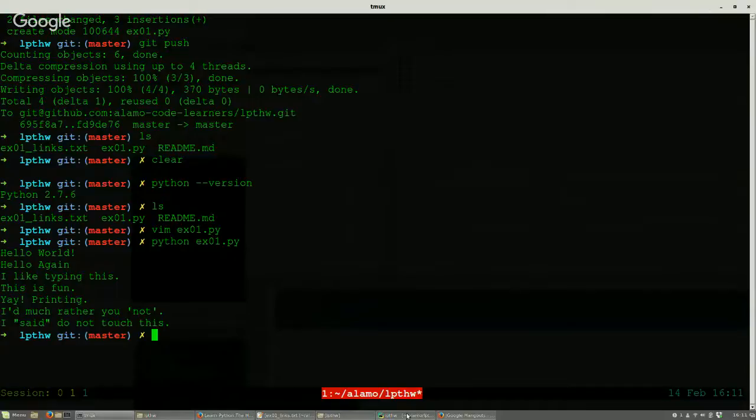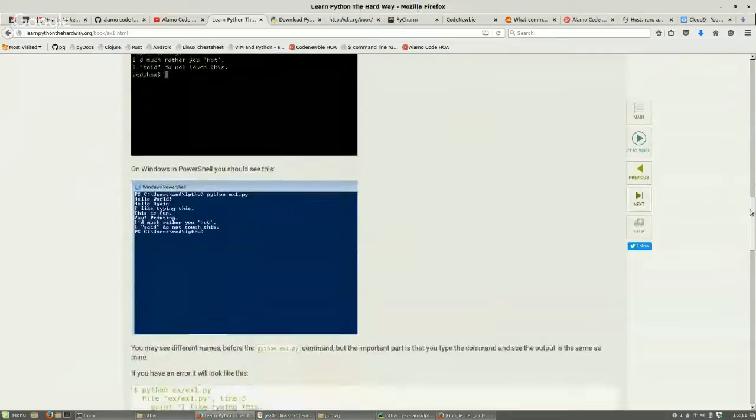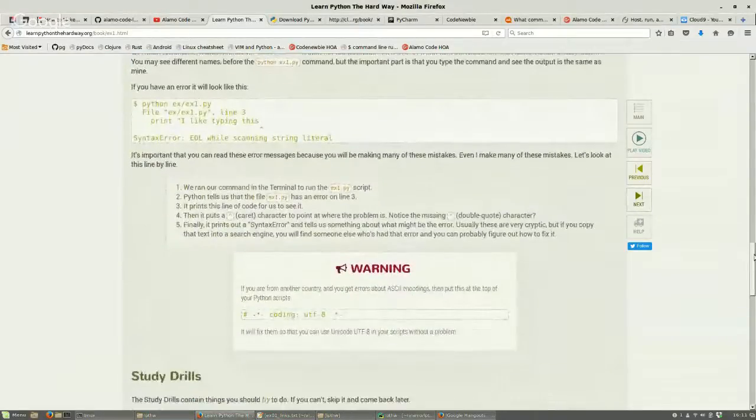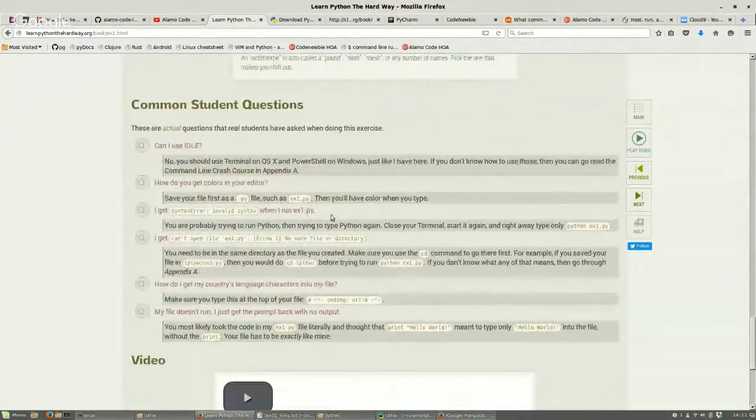All right, so let's go back here. It shows you what different command lines would look like if you're on Windows or on Linux or Mac. And then at the end, there's a pretty neat little section about common student questions. These are frequently asked questions about this exercise. There are things the author runs into that people have issues with during this exercise, and he tries to answer those in each of the exercises.